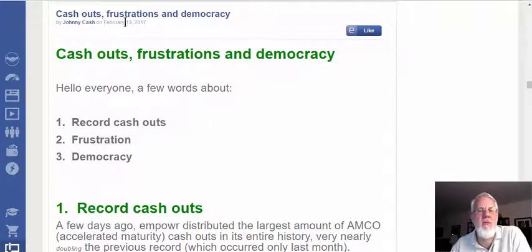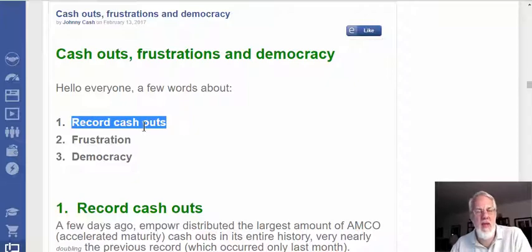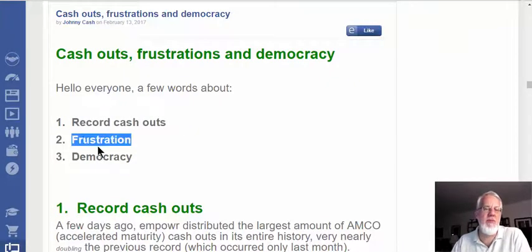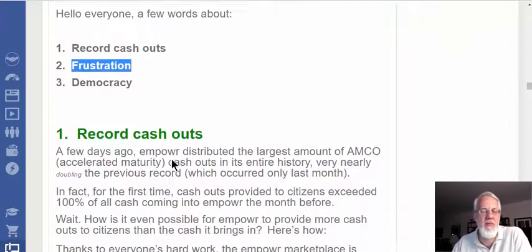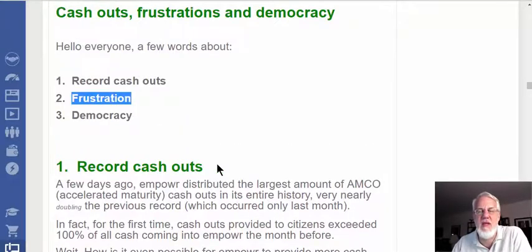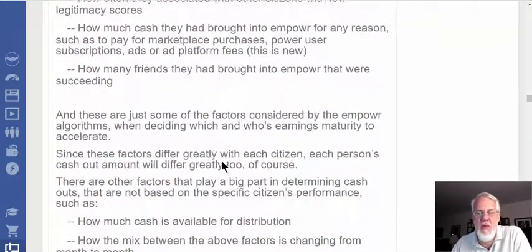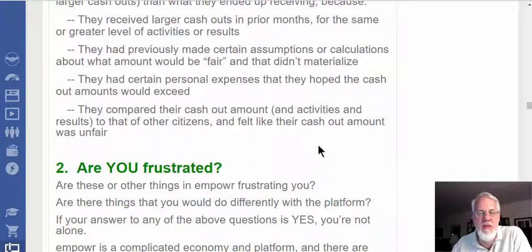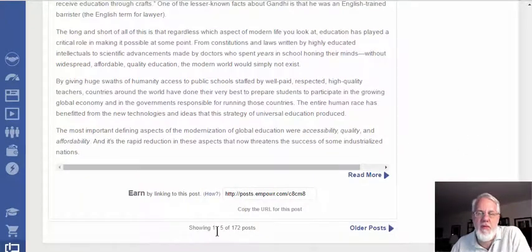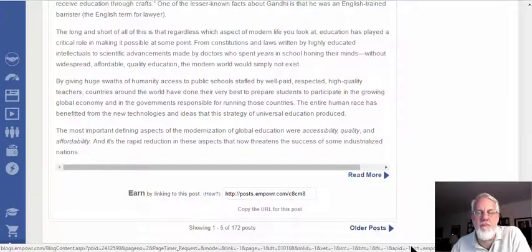And then if you scroll down more, there'll be other blogs on here. Like here, this was the prior one on February 13th, and they talked about how people are getting their cash outs, frustrations, and democracy. And anyway, they talk about how they paid out more cash this month, but yet some people were frustrated and why, and they talked about all that kind of stuff. So, that's kind of good information to read. Somewhere there should be a way to see the past blogs, and I'll have to figure out how to show you that later. Oh yeah, if you just go to the bottom here, it says older posts. That'll probably get you there.